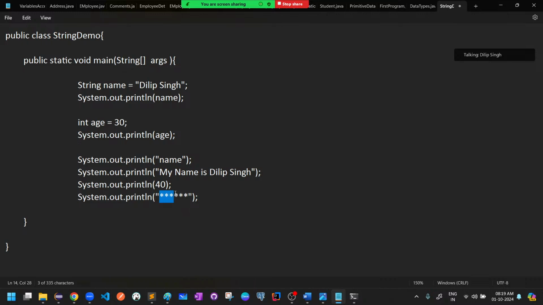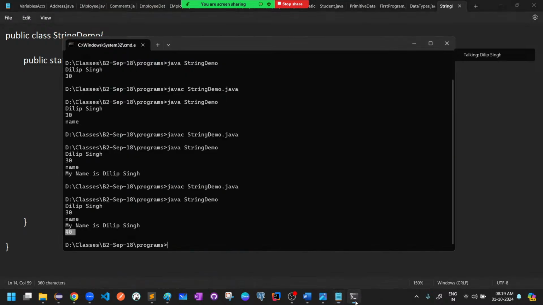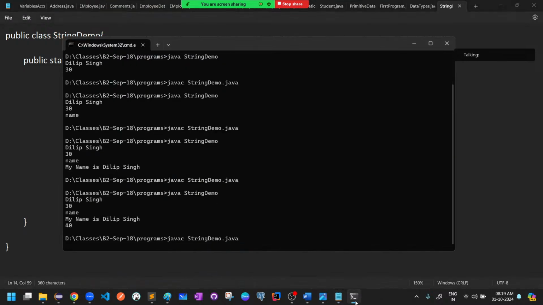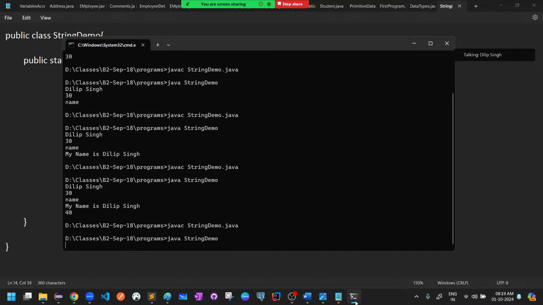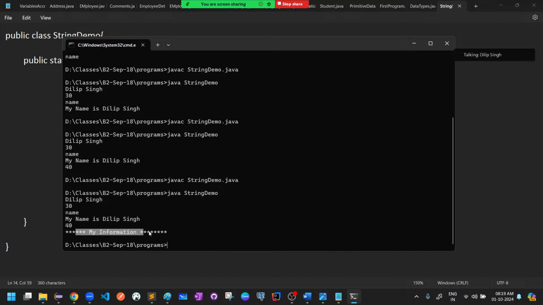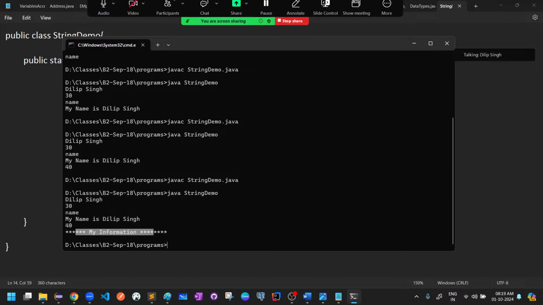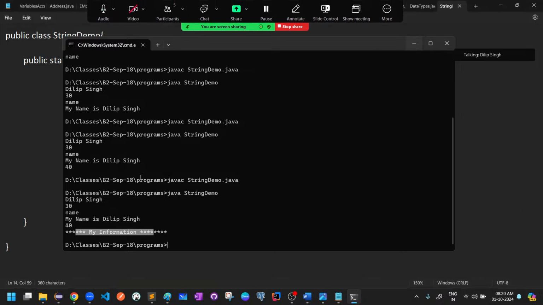So that means it will print 5 stars, my biodata, my information. Inside double quotes, you can blindly give whatever you want. That's all it will print for you. So see here now, compilation, execution. It is printing my information. Like that, you can start practicing things.